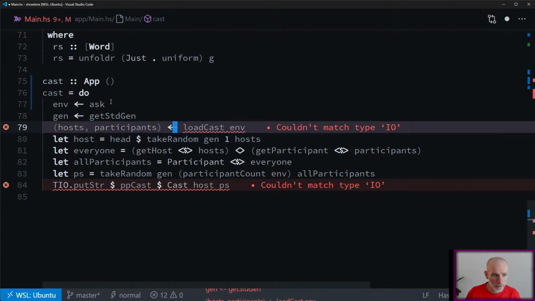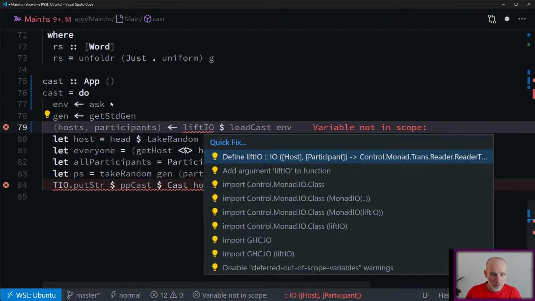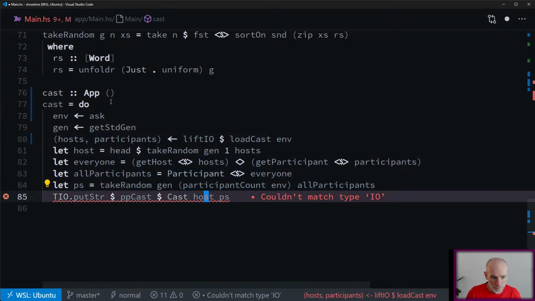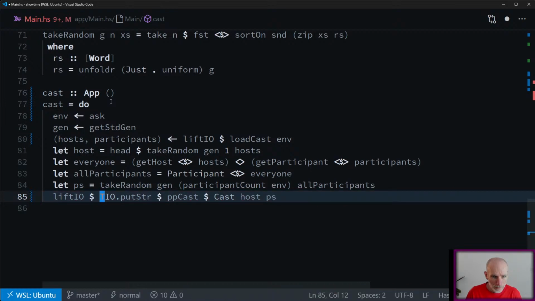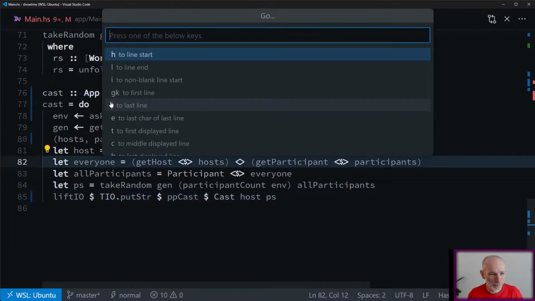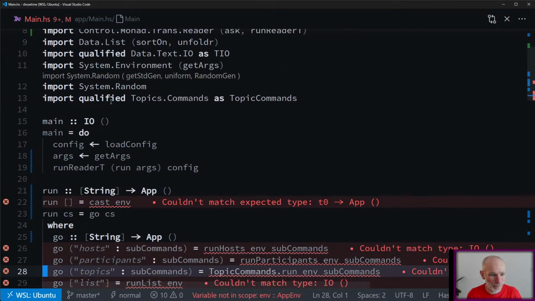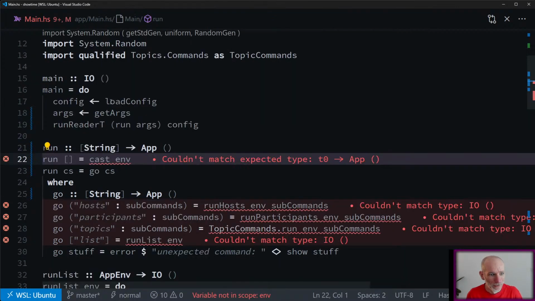Okay, and now we've got this thing where this one's under IO, so I need to type lift IO of that. So I'm going to have to import. And again, this is going to be lift IO. Okay. This is obviously so much better than it was before. I'm hoping the payoff will come later.